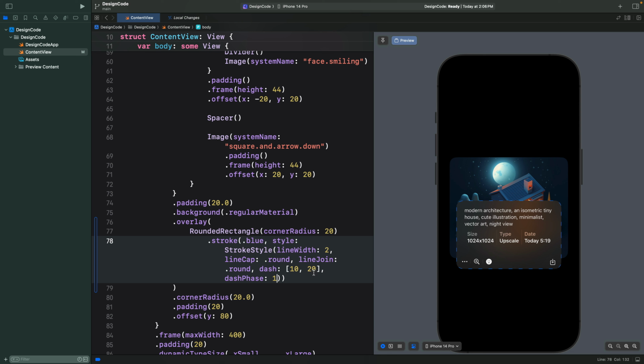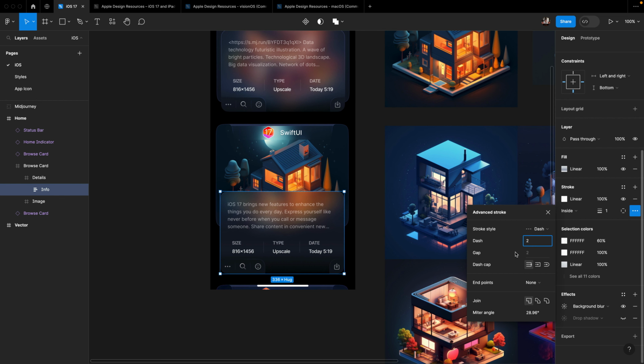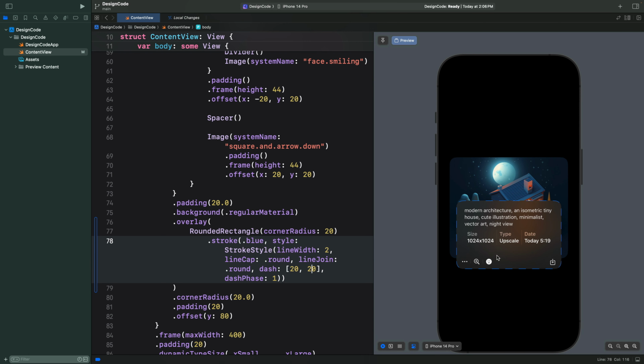Now, this is where it gets fun, because we can play with these values and see how they change, and try to understand how it can be similar to the same options in Figma, because they don't have exactly the same name. So for example, the dash can be the dash and gap right here, and the dash phase is where it starts. So this option is not necessarily available in Figma.